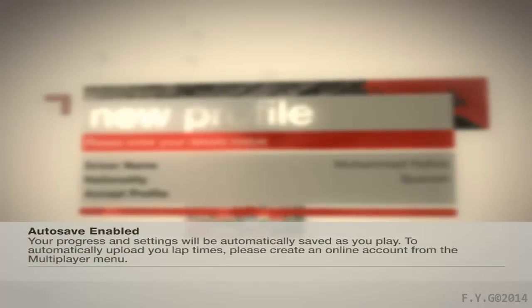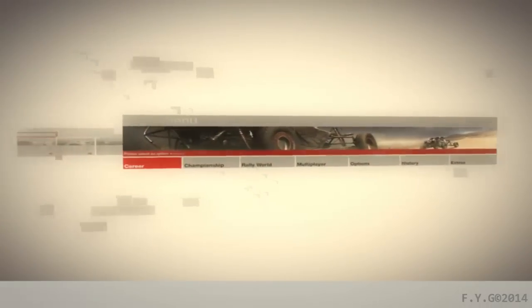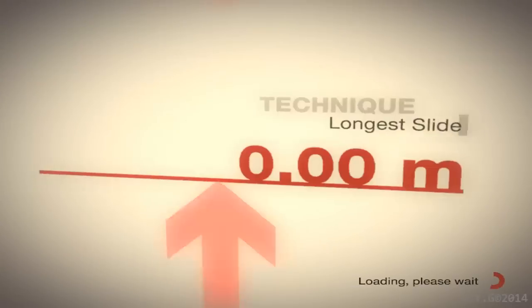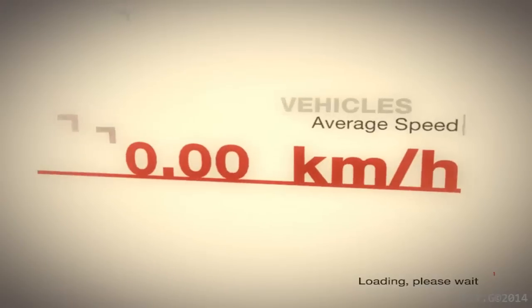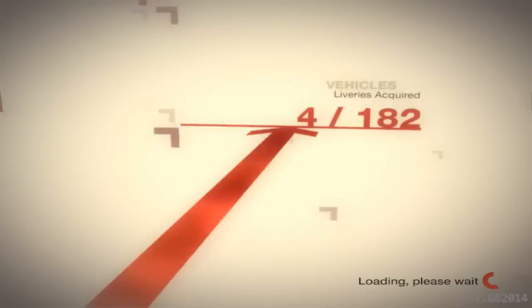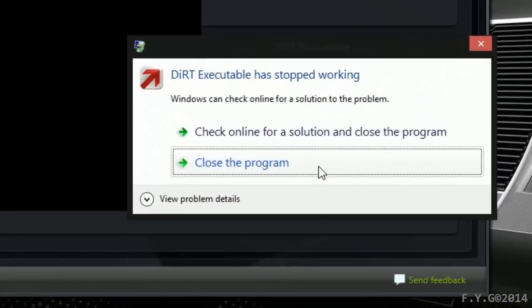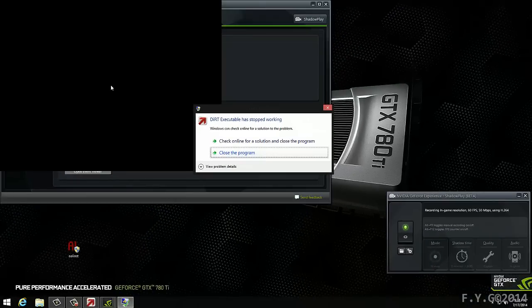So let's try it. Okay, so once you have created your profile at the start of the game, what you need to do is just launch the race. Don't go into the options or whatsoever, it's not really gonna help. Just click on Rally World or anything like that, and then just click on Race straight on, okay? And this will be the problem that you're gonna be facing upon the default installation and patches of the game. There you go, Dirt executable has stopped working. Alright.